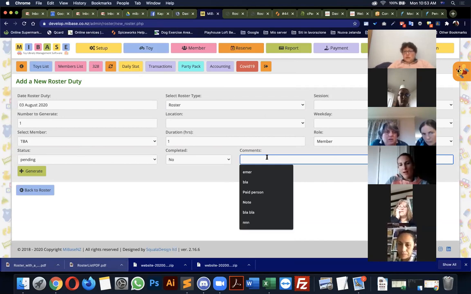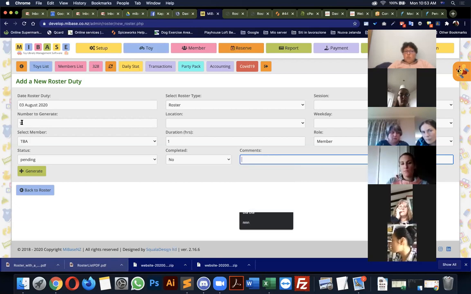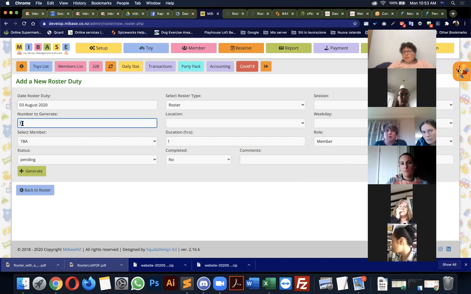Well, we might write like compulsory for active members or something like that. It depends on your rules, obviously. But you can definitely add the number to generate, so how many members can sign. If you have a stock take on 20th of December, or when you are close after Christmas, you can add the date and then generate 10 or 20.